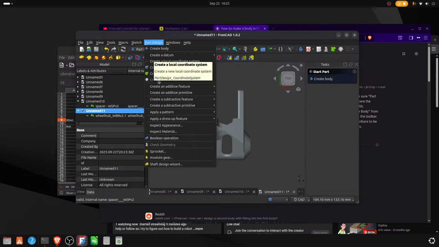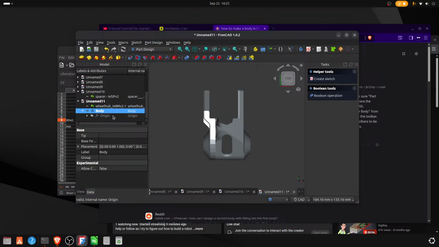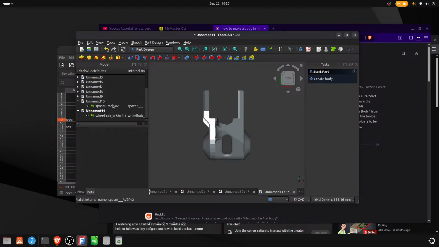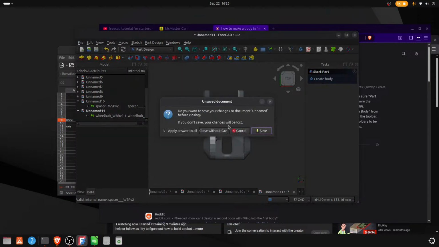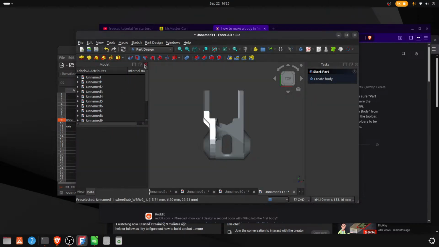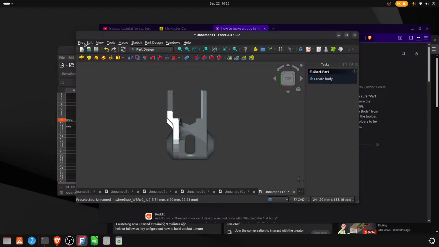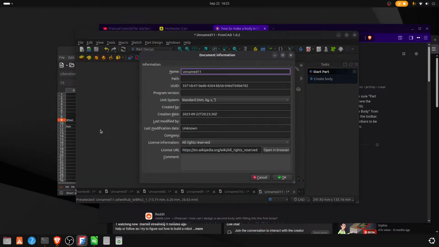We'll do Part Design, create body. This body's selected. Let's just press delete. Well, that didn't delete the whole thing. Now I'm confused. I'll name it 11. I just want to see how much they go up to. Let's cancel this. I want to close this model. No, I didn't want to close that. I wanted to close the whole document.